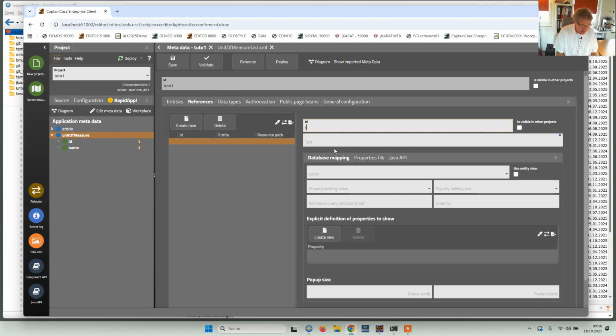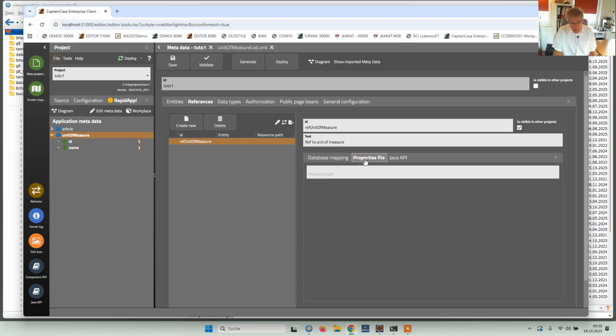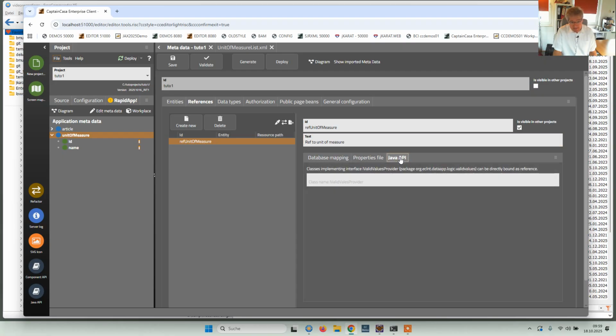I say this is the reference to unit of measure. I want it to be publicly visible in the other projects. So reference to unit of measure. Now, there are different types of references. There is reference by database mapping. We can reference property files. We can reference Java classes, which have a certain API.